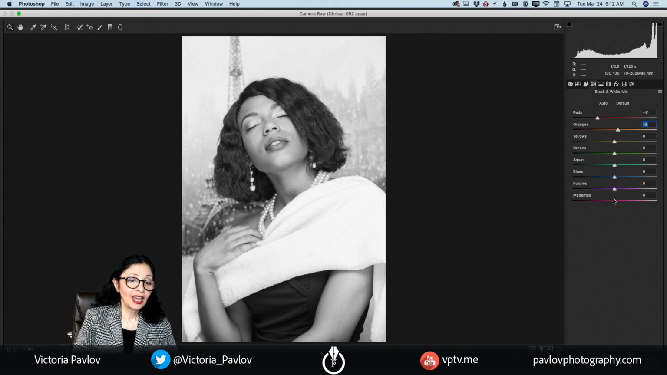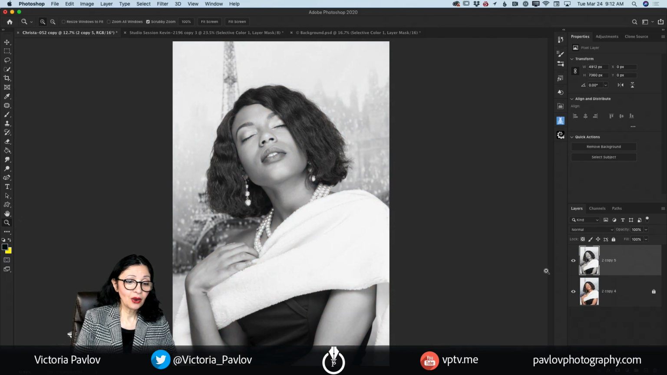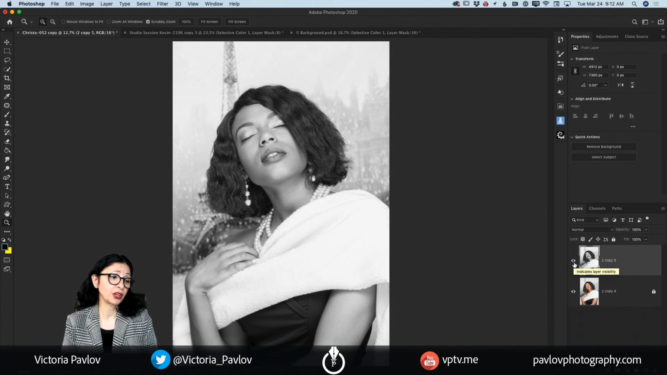Now I will try to adjust magentas just slightly. Guys, we have all sliders we can work with. Try to move every single color slider and see what you like the most. Let me click OK. And this is our black and white image. This is our original colored image, and this is our black and white. We converted the image to black and white using Camera Raw.